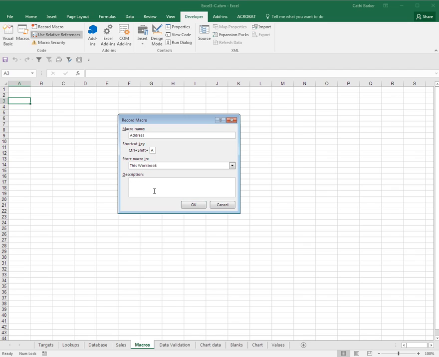The description is your opportunity to claim fame, and so typically we usually say who we are, when we made it in terms of a date and time, what the macro is designed to do, and any limitations to the macro would also be typed here, but I'll just stick with that for now. So I'm going to click OK.